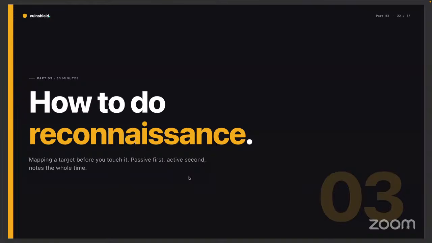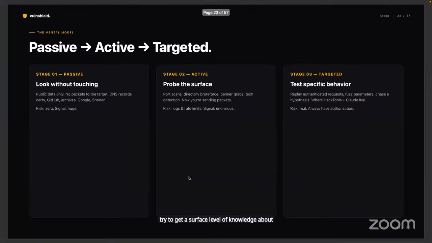Now let's move to the most important topic: how does recon work? What are the things we can do during the recon? What is reconnaissance? What is passive recon? What is active recon? Let's deep dive and try to get a surface level of knowledge about the recon.